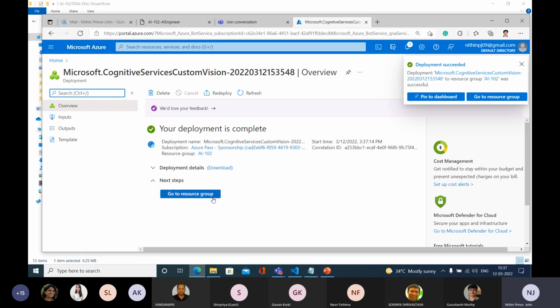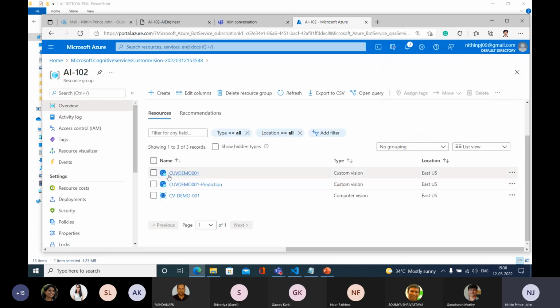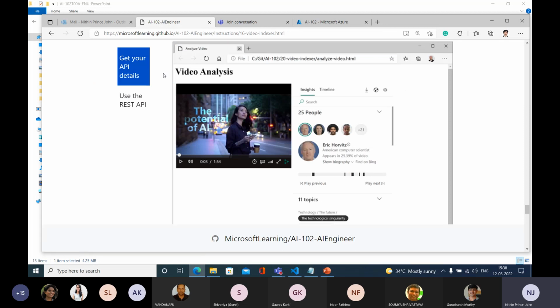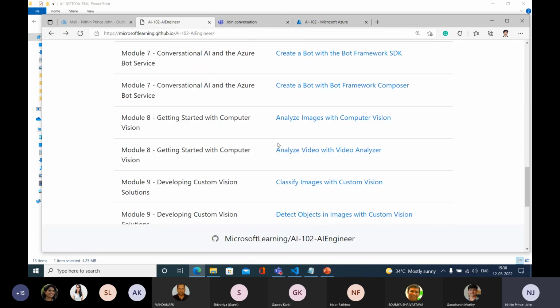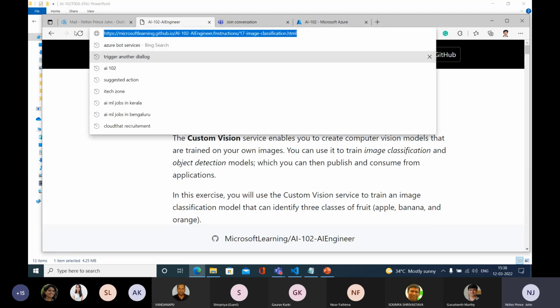So now it's completed. Now we can directly go to the resource group, and you can see that CUV demo 001. This is the training resource, and this is the prediction resource. Both of them belong to custom vision, right? So now it's good to use. Then what is the next procedure? So we are actually in the classify image portal. Let me share that link with you.